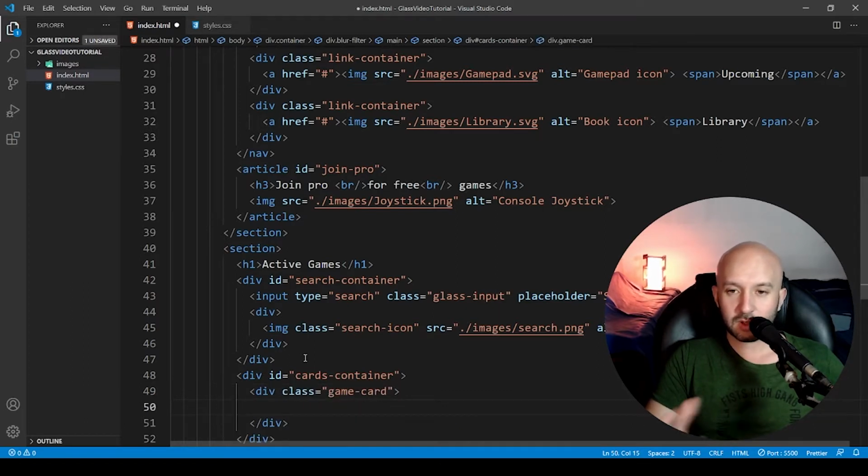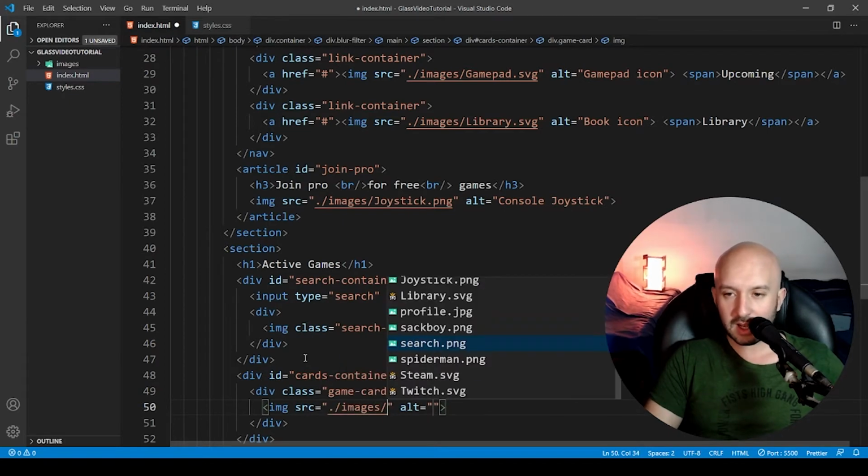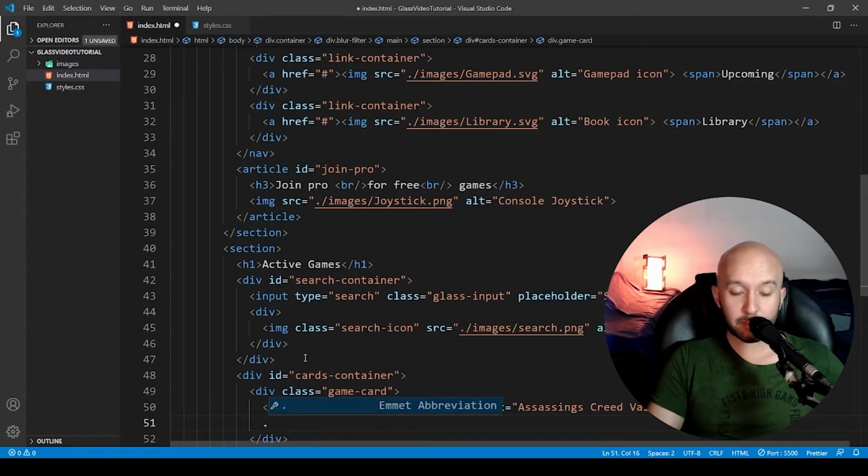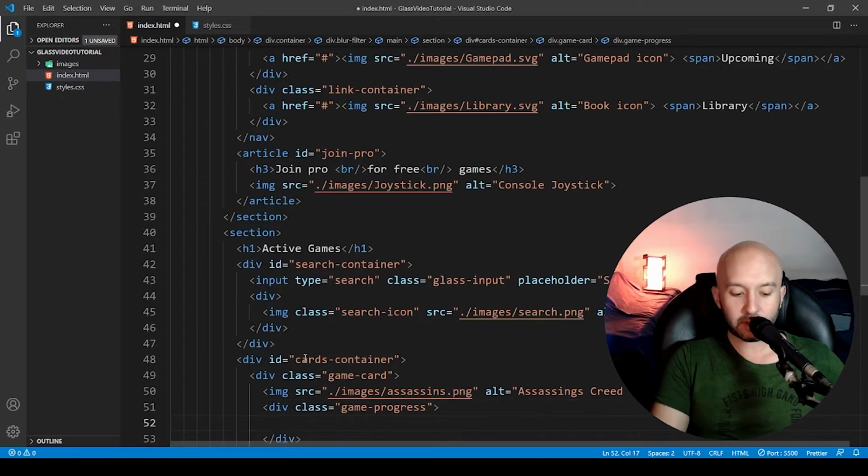And inside of it, we are going to be having an image for the game card. So this will point to images. And the first one is the Assassins. And this will point to Assassin's Creed Valhalla game. Perfect. And below the image, we'll have the div for the game progress. So basically game progress. And inside of it, we are going to be having a legend, an H5 with the title, Assassin's Creed Valhalla. Oops, my bad.